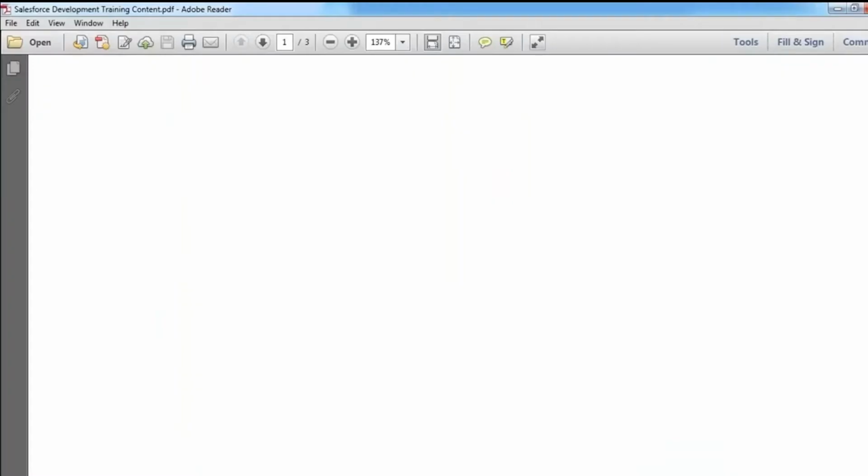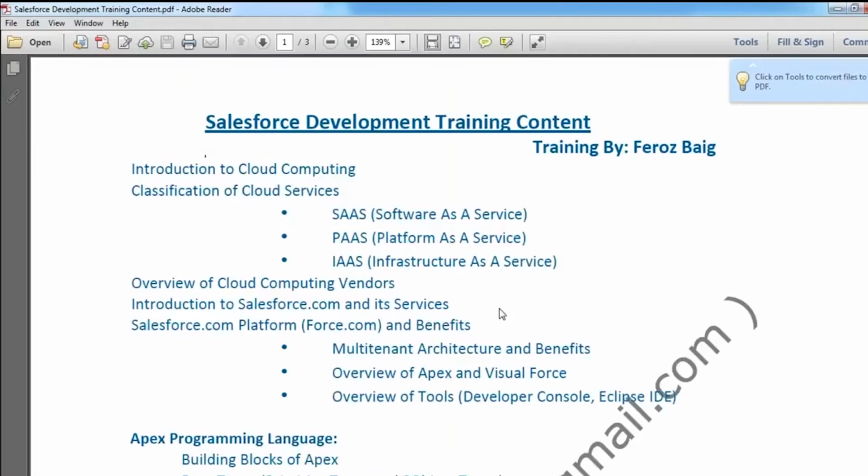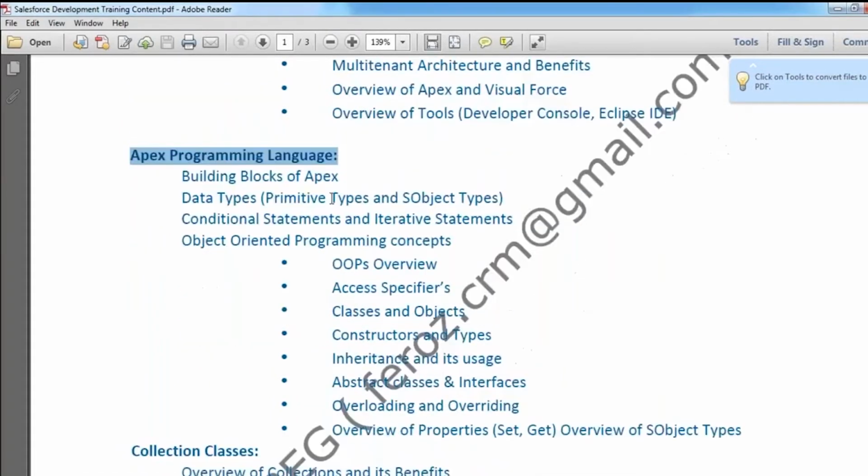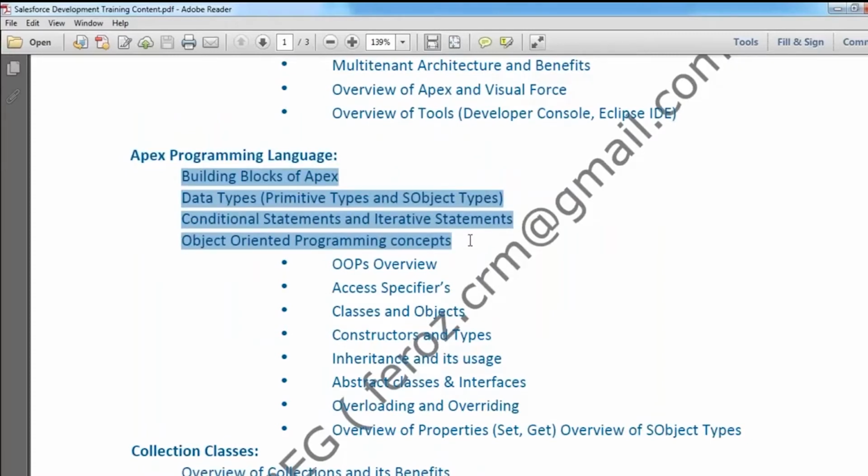Now, as part of this development, we are going to be covering Apex programming. Generally, people will go with Apex programming directly. And then we'll see what exactly the Apex programming language is, what its use is, why we should go for Apex programming, and what we can do with the help of this language. We'll see that.